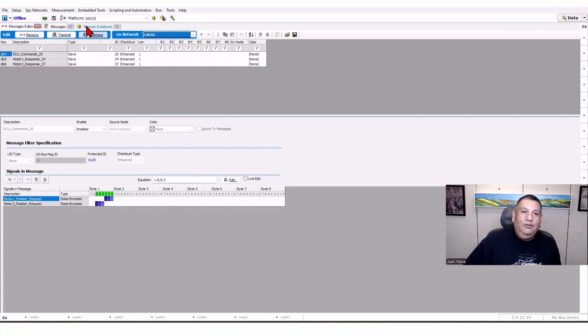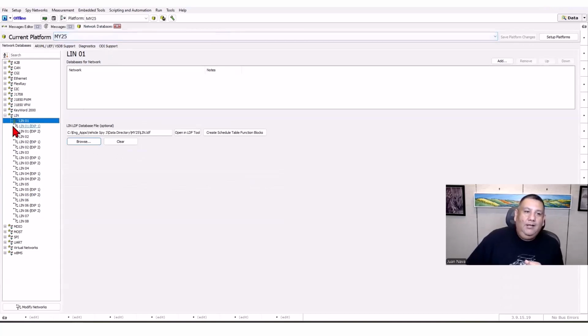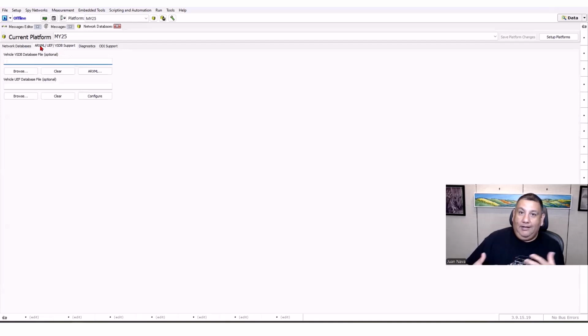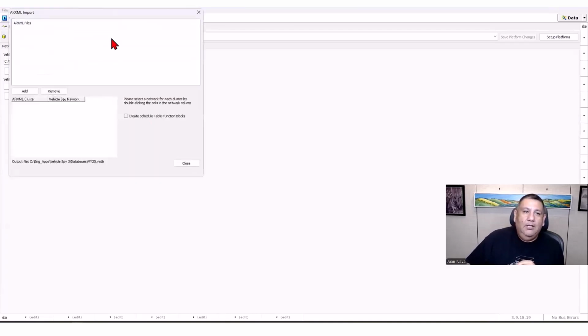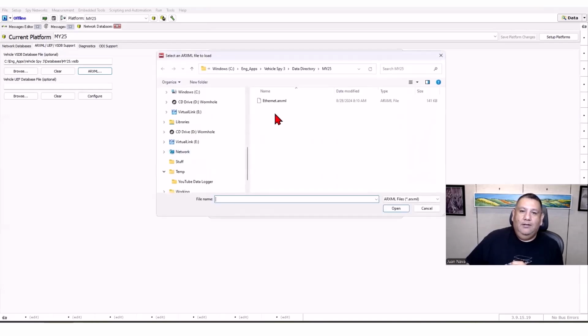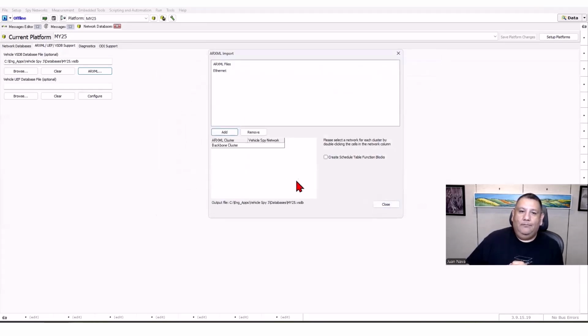The last part I'm going to do now is go back to Network Databases and load in my ARXML for the Ethernet. One thing to keep in mind here: for the other buses, I'm selecting the channel first, then I load in the database. For ARXML, we'll see a couple of tabs, and the next one will be ARXML, so we can go between them. I'm going to load in ARXML, which is an open-source standard. I'm going to click ARXML. This one's a little different: we're going to select the database first, and then we select the channels. So I'm going to click Add, I see my ARXML, and click Open.